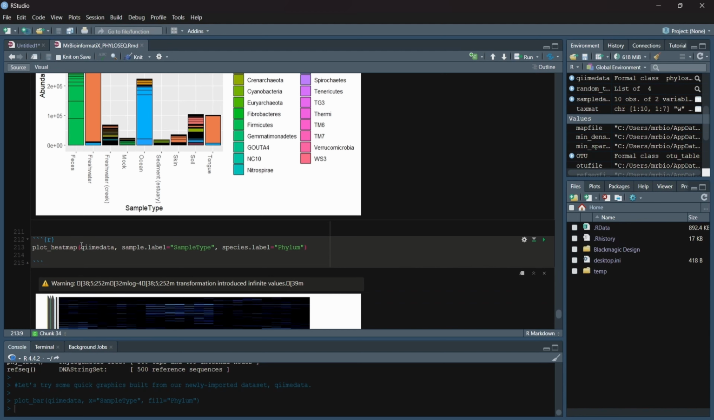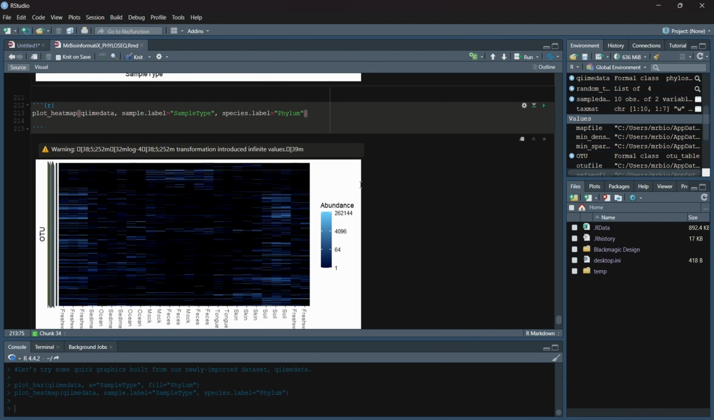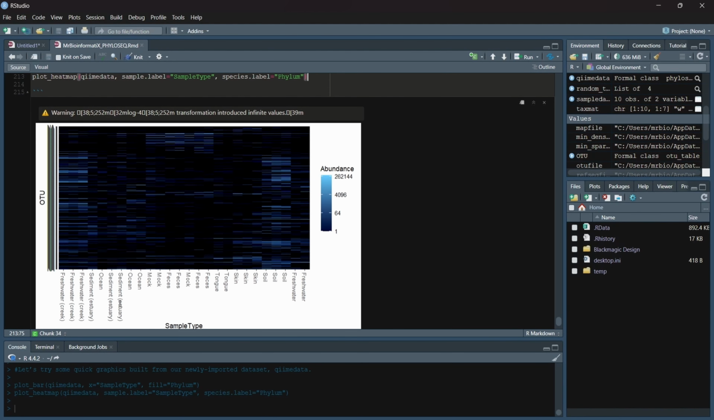We can also generate a heat map by using the plot_heatmap function. So plot_heatmap and then the QIIME data, sample.label, SampleType, species.label, Phylum. Let's run our code. And here we have it. As you can see, here are the samples and here are the OTUs. And regarding the abundance, the darker the color, the lower the abundance, and the lighter the color, the higher the abundance.